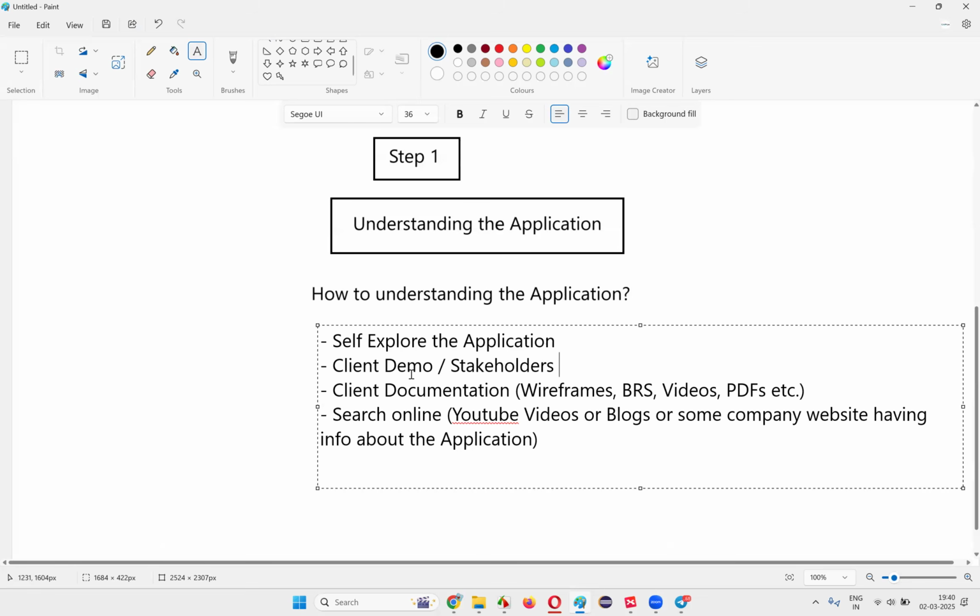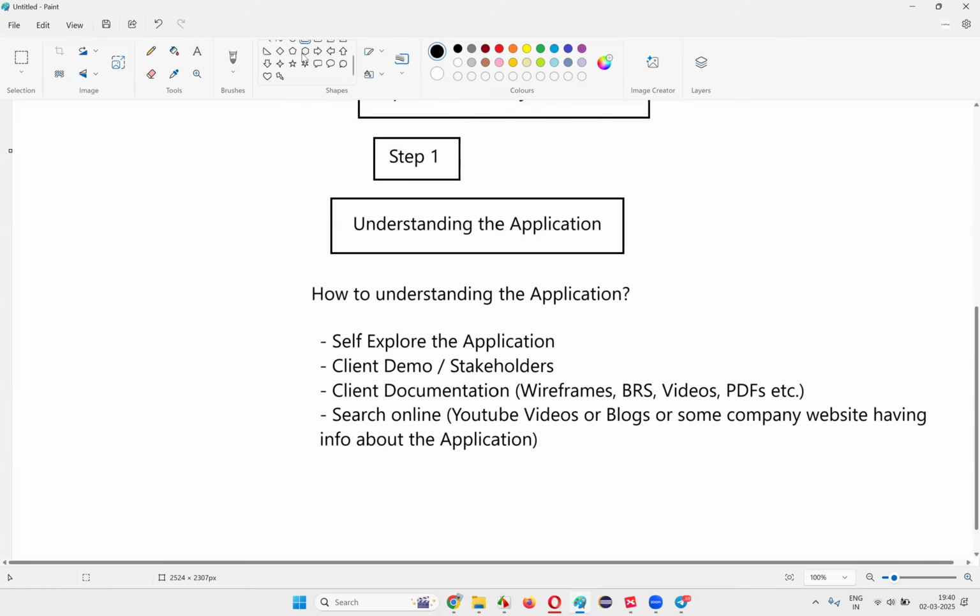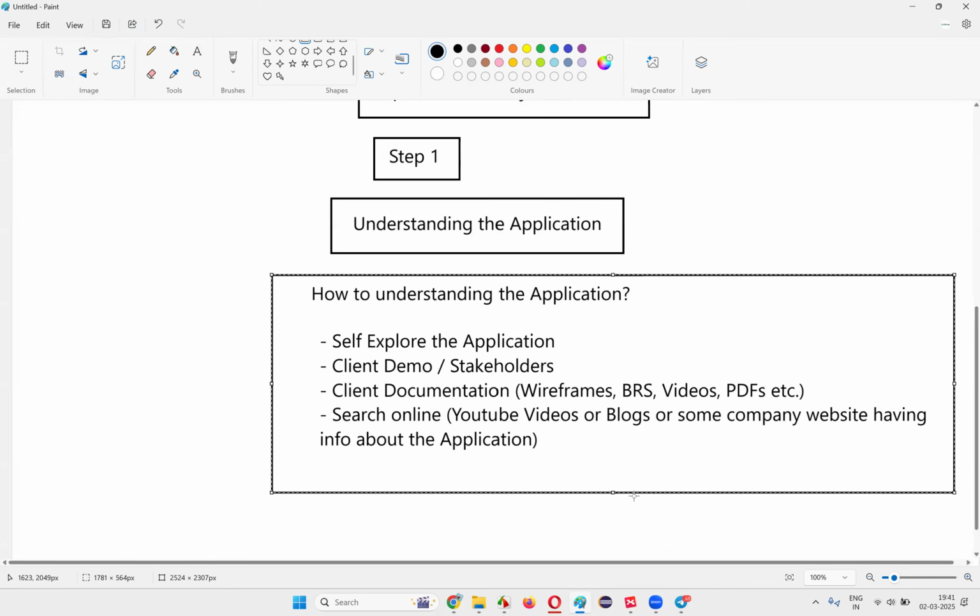Search online: YouTube videos or blogs or a company website having info about the application. These are a few ways of understanding the application. Do you agree with me? These are the different ways for a software tester to get started with. Before performing testing, the software tester has to understand the application. But how will the software tester be able to understand it? These are some ways.